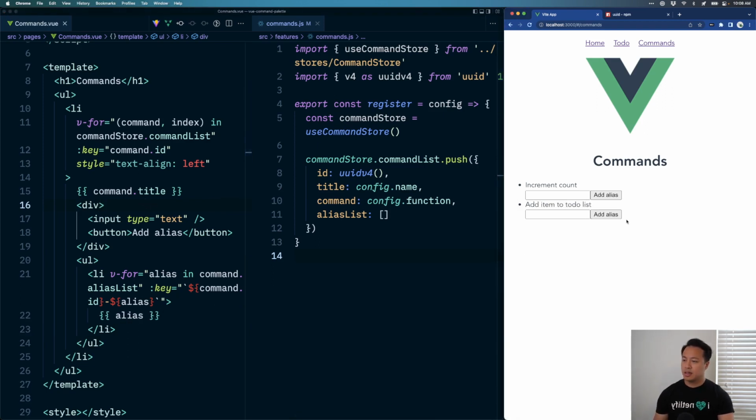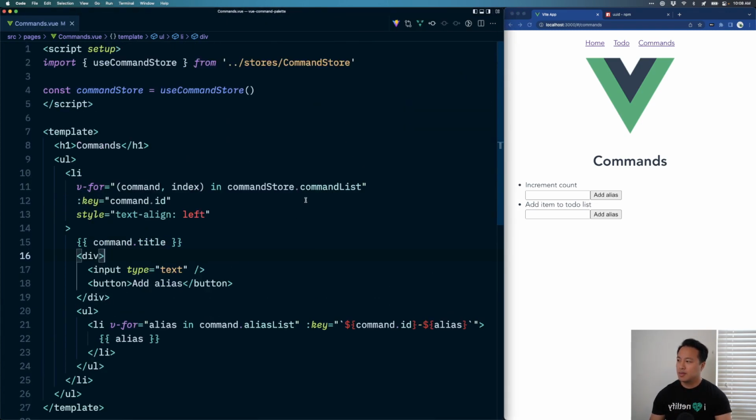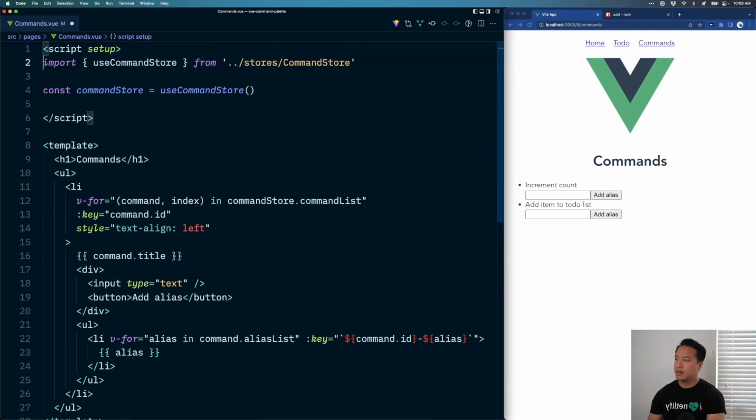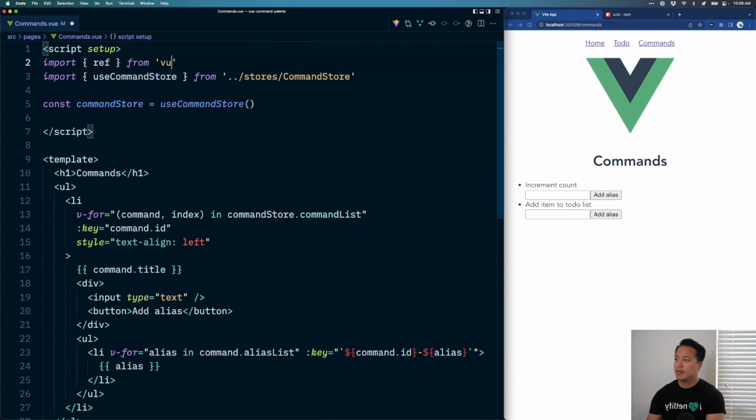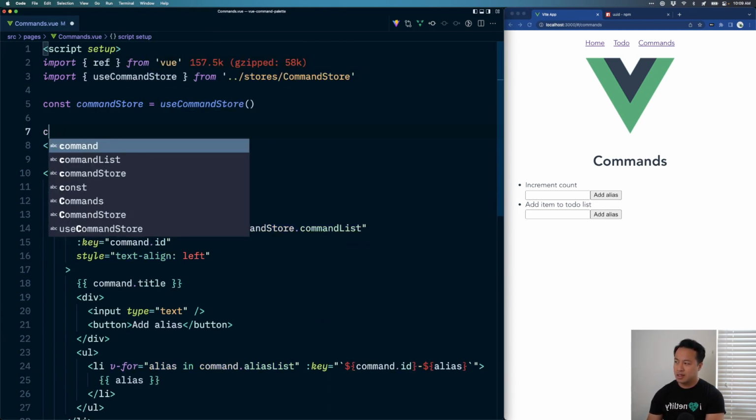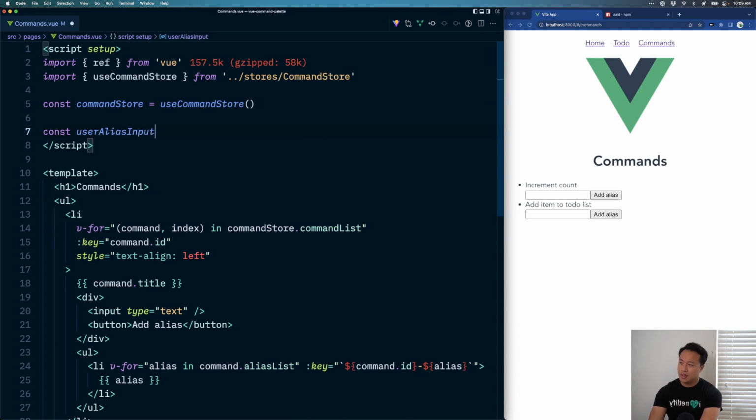Okay, that's good. Now, for that specific item, we want to be able to push to, how are we going to do this? As we're looping through, we need to be able to track the reactive data that's coming from the input and then push it in. That's actually what we need to do. So, again, let's keep this simple. Let's import a ref from Vue, and we're going to call this user alias input list.